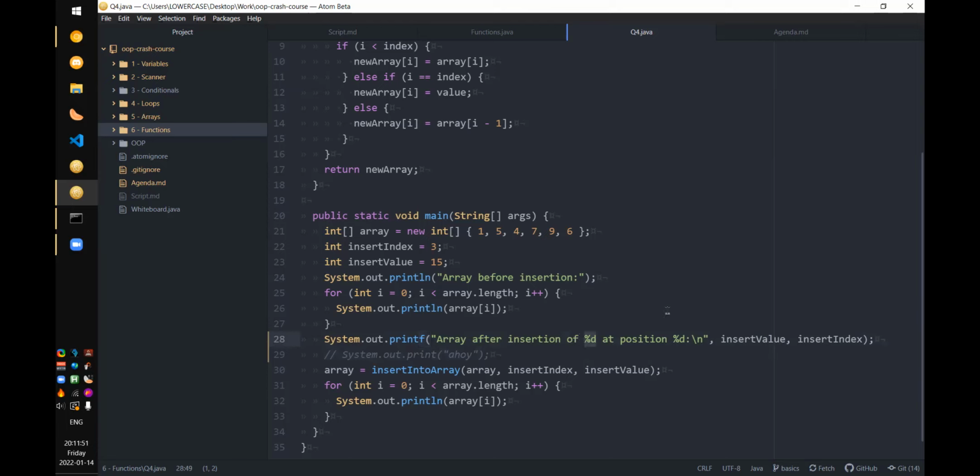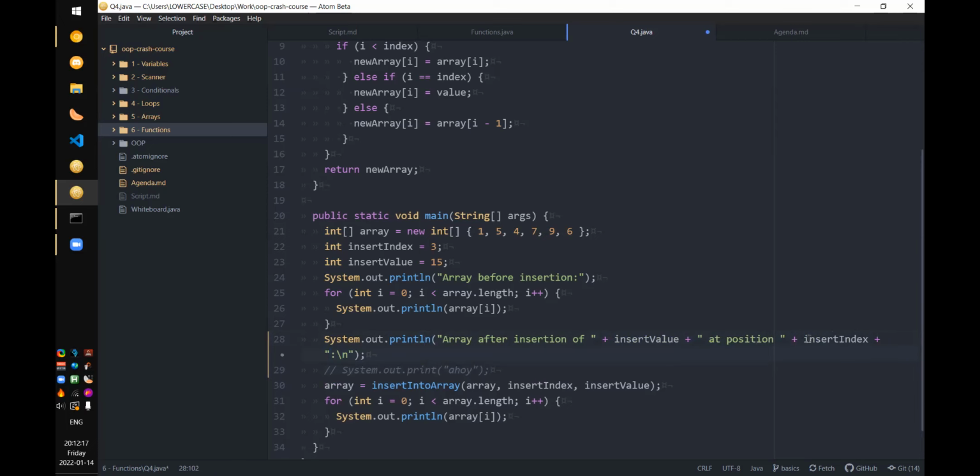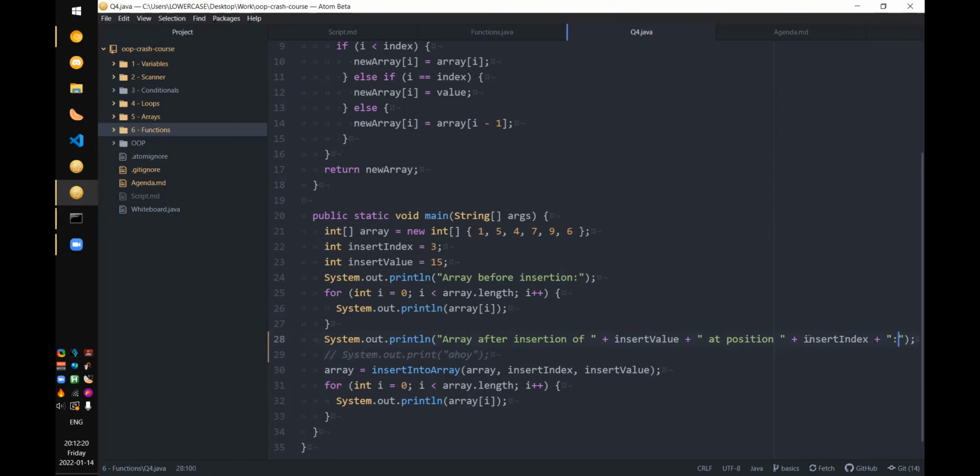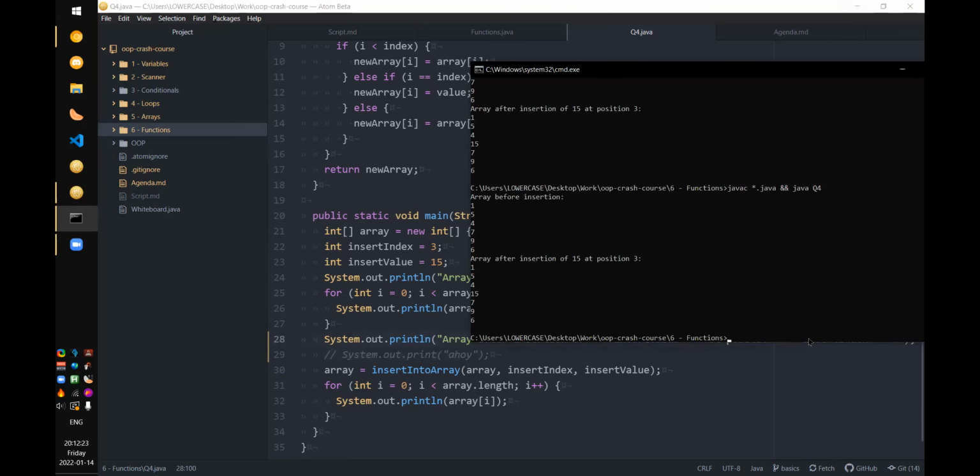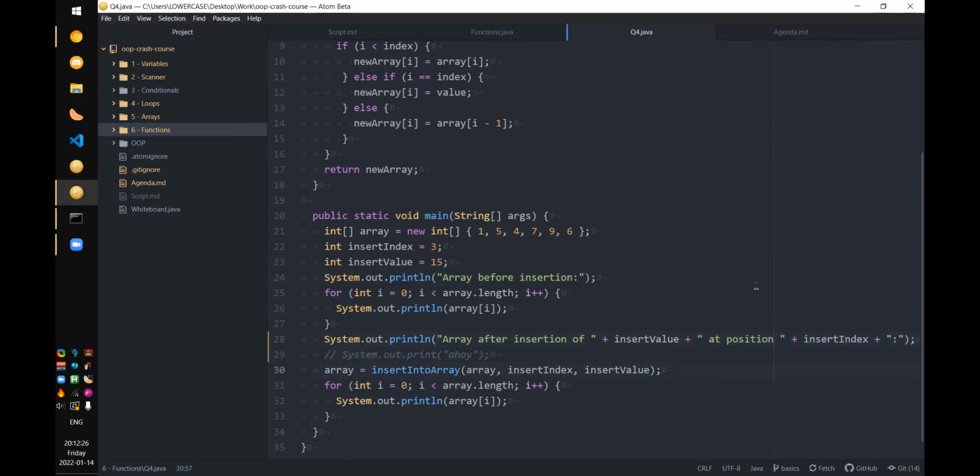The percent d just looks for a number to sub in. So I have two. The first percent d gets subbed in with insert value, the second with insert index. This would be the exact same as typing print line. Get rid of this. And already you can see that this looks disgusting. And that would be the exact same thing as that print statement. So it's basically a way of printing that doesn't breach the character line limit that you wanted. It's just less typing, I guess.